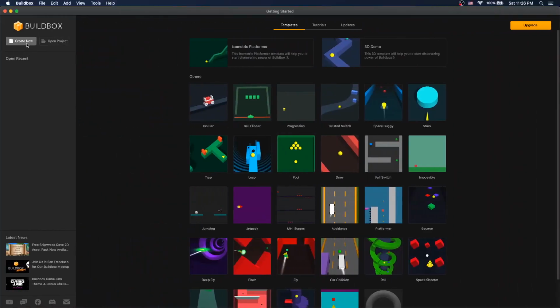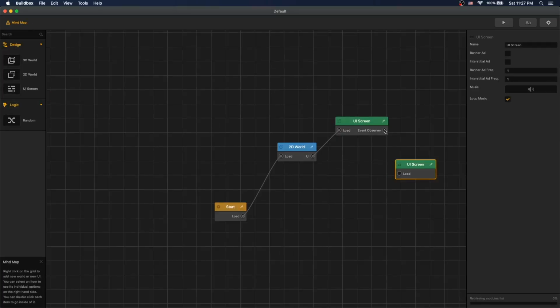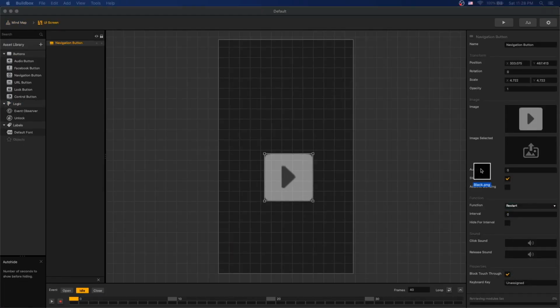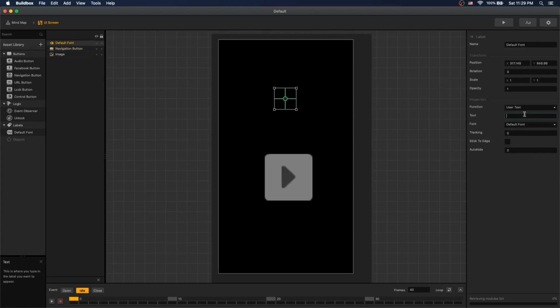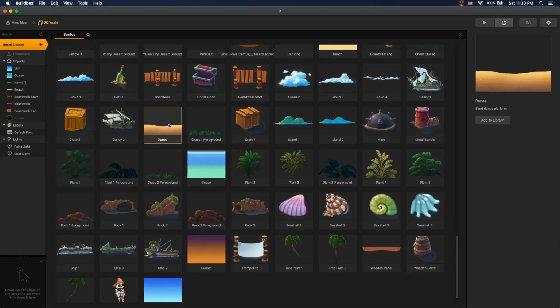In this video, we'll demonstrate how to use a 2D asset pack that Buildbox made available. We'll quickly make a simple UI for our game. Let's go to Library Assets and add assets that we'll be using.